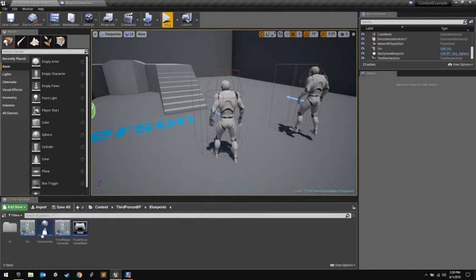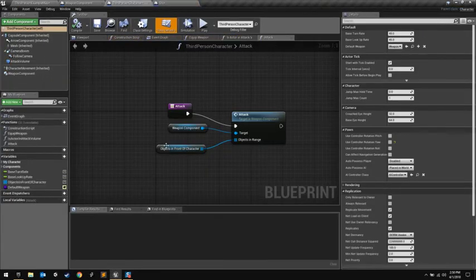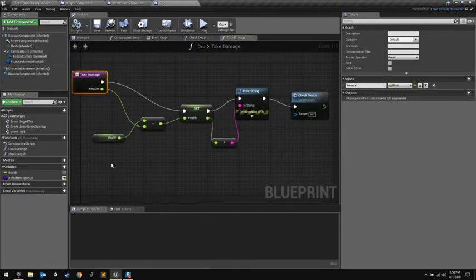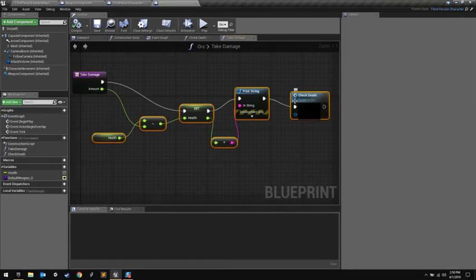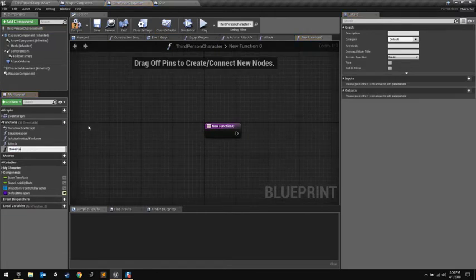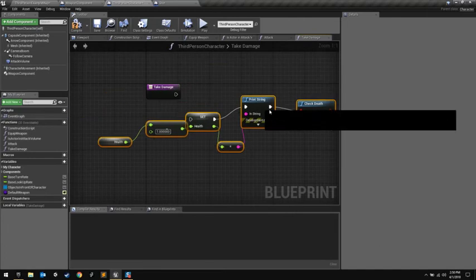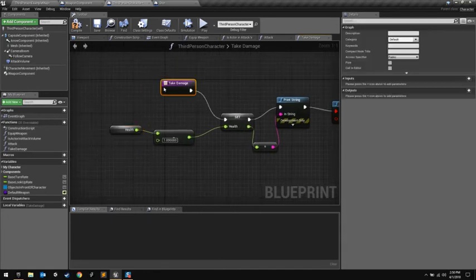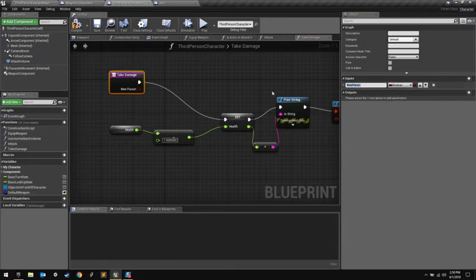So if we go into our third-person character and we go into our orc, all third-person characters need the ability to take damage. So we're going to move this take damage function out of orc and into third-person character. So I'm just going to copy everything here. And in third-person character, we're going to say new function, take damage, and then paste. We need to say how much damage, so I'm going to pass in an amount into take damage.